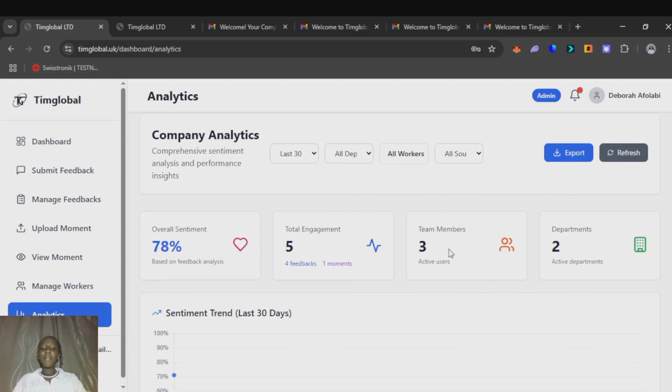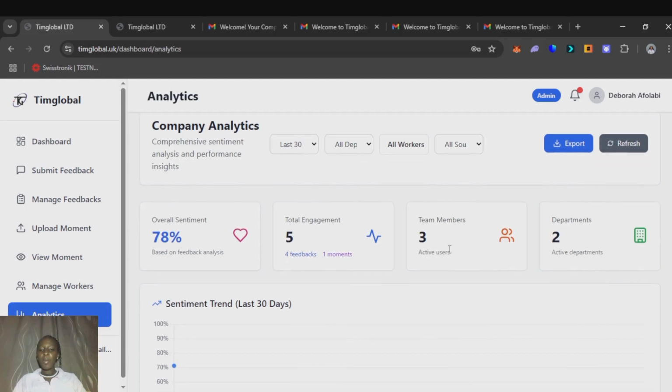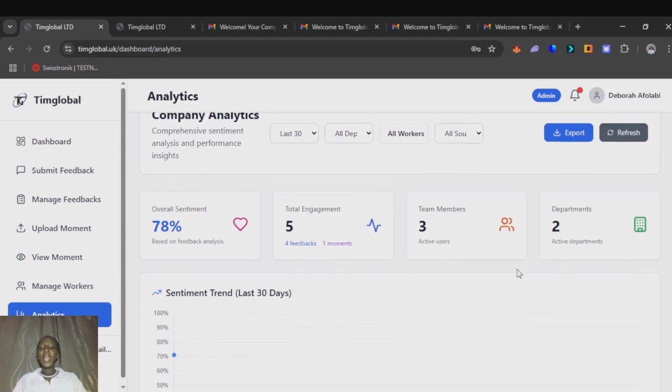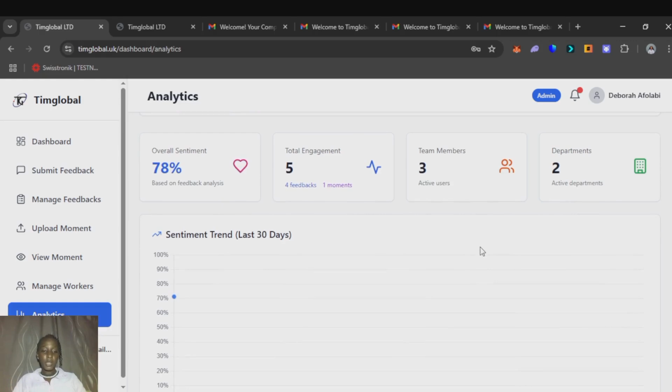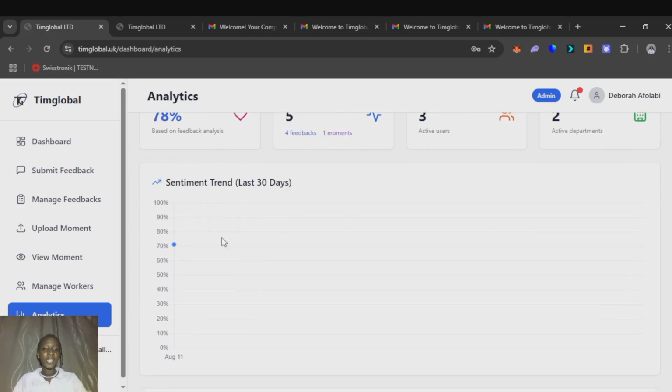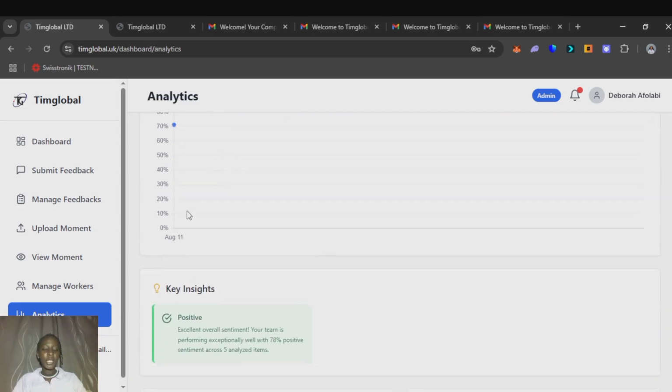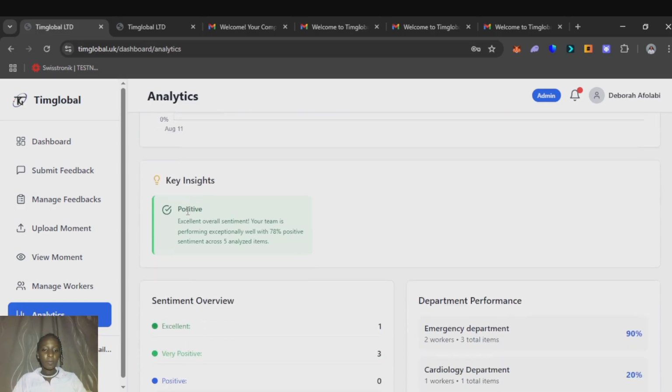So how many team members have interacted with this platform? We have 3. Then department, we have 2 active departments. So for as many workers that we have, we also include their department. For now, we only have 2 departments, which are the emergency department and the cardiology department. Okay, so we have the sentiment trend for the last 30 days, 78%. Okay, so the key insight, it has analyzed it for us: what is really going on in this organization?